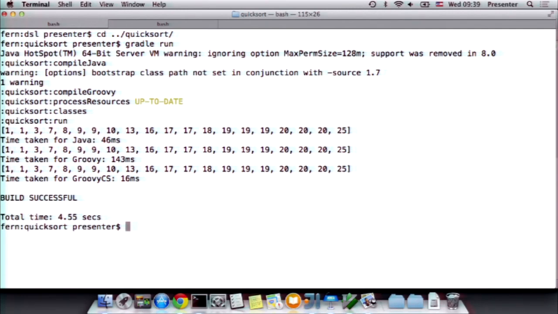So the question is, can @CompileStatic apply to the Java code? No, because Java's already statically compiled. Before anyone takes me seriously, these numbers are so small, and you've got JVM warm-up and stuff. @CompileStatic is not 3 times faster than Java, just in case anyone thought I was suggesting that. But what we do see is that it's comparable. And normal Groovy, 143 milliseconds, is still pretty good for 10,000 numbers.